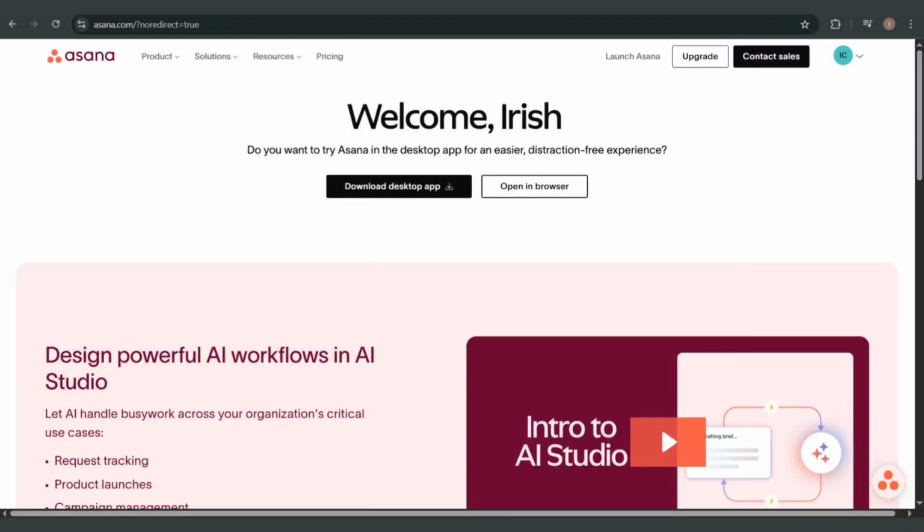In this video, I'll show you how to download Asana desktop app. So to get started, go ahead and open asana.com. Sign into your account and then you'll get redirected into this section. So in here, go ahead and click on download desktop app.